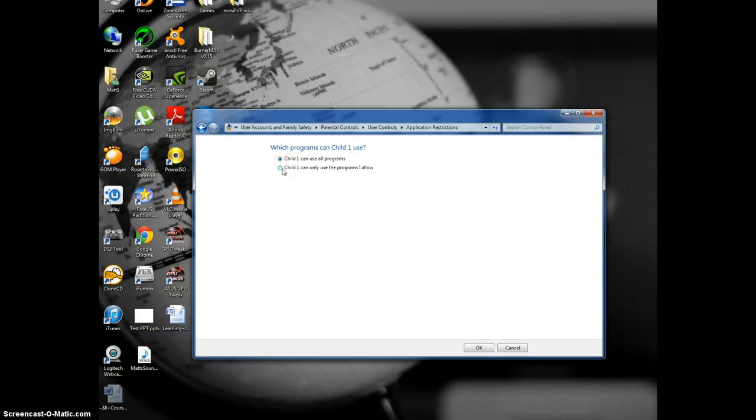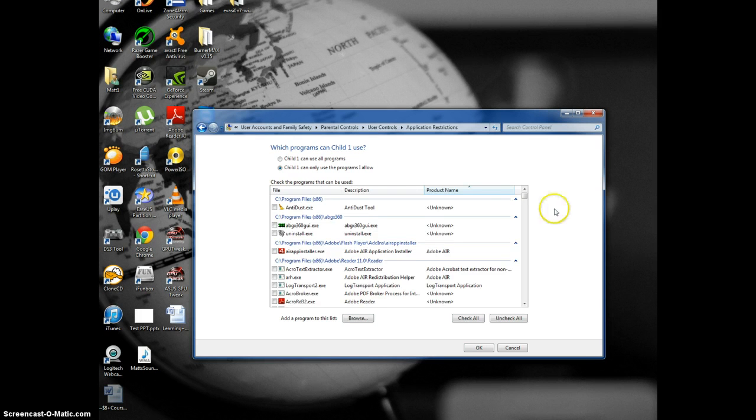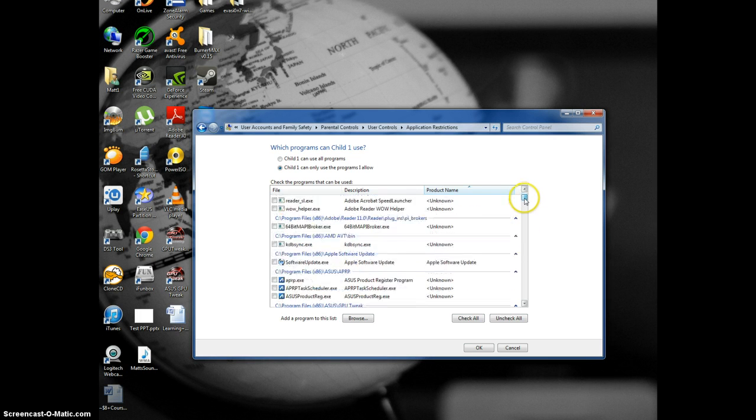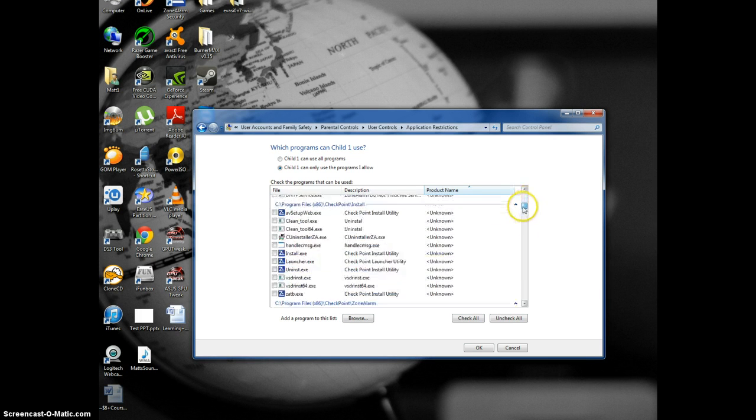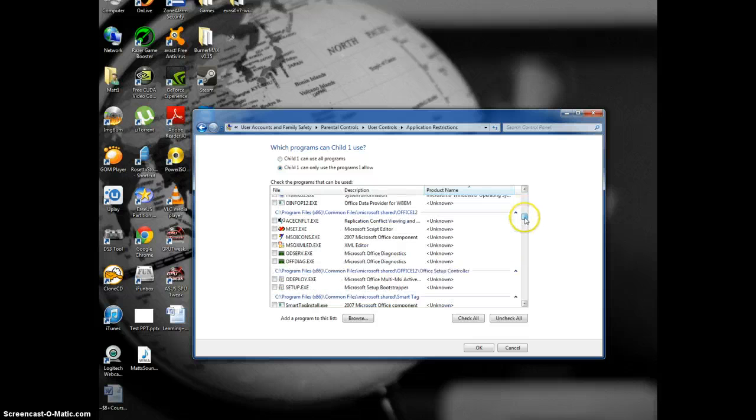Alright, now you're going to choose Child1 can only use the programs listed below. Now, it's going to populate a list of all of the programs you currently have active on your computer. I currently have a lot, so it might take some time, but it varies from computer to computer. And let's say I only want Child1 to have access to the internet browser. That's the only application I want Child1 to have access to.